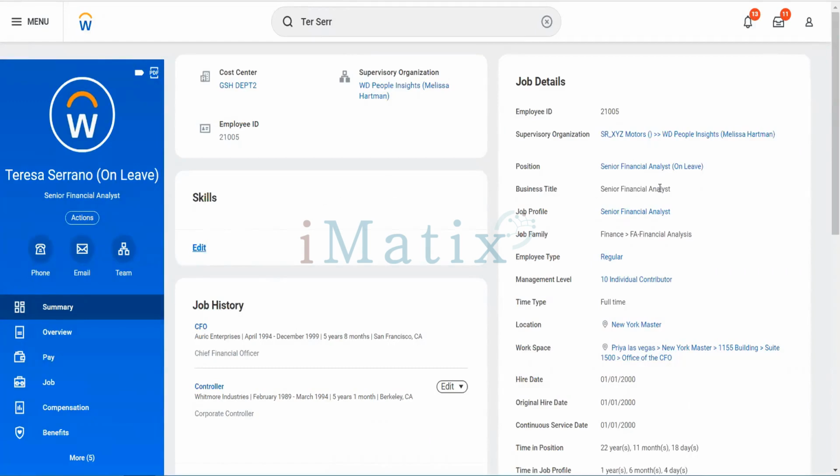Here also, whatever I'm seeing right now, if I'm able to see this position, business title, employee type, time type, and all these details, every single field I'm able to see is because of my security profile. I do have access, and that is the reason I'm seeing all this information here.